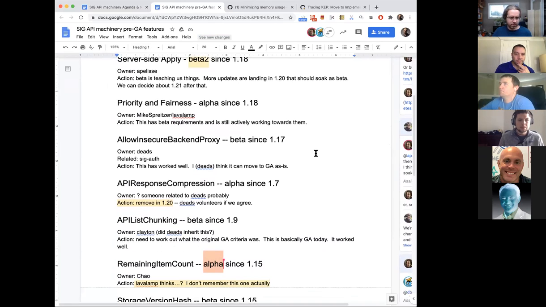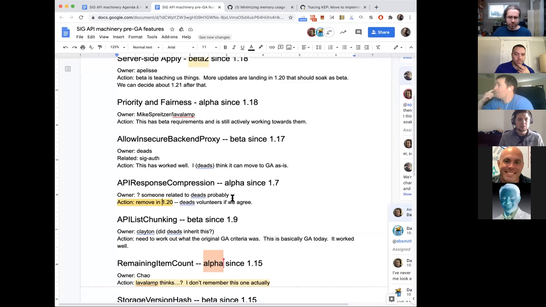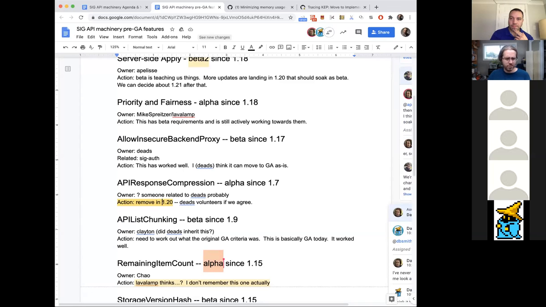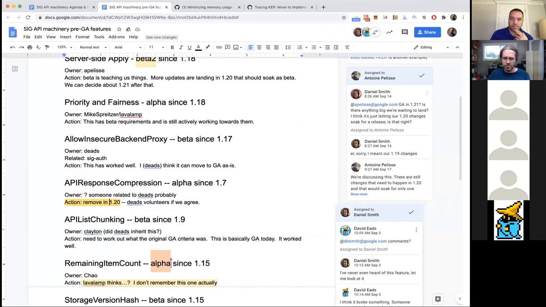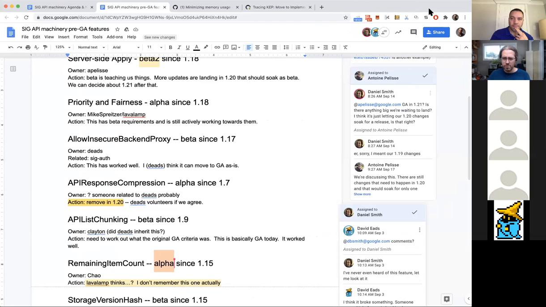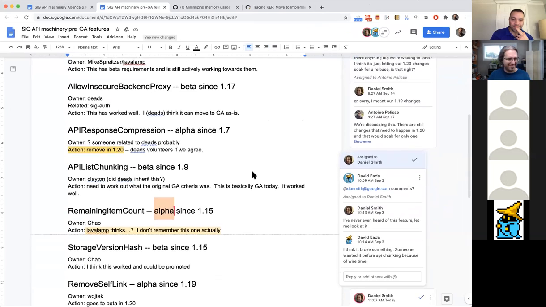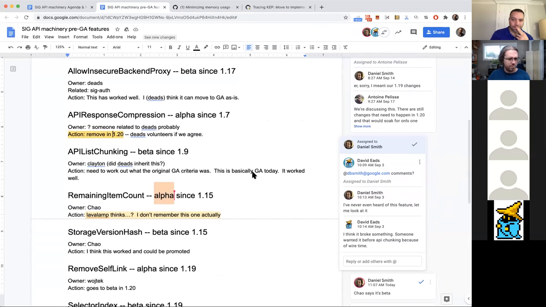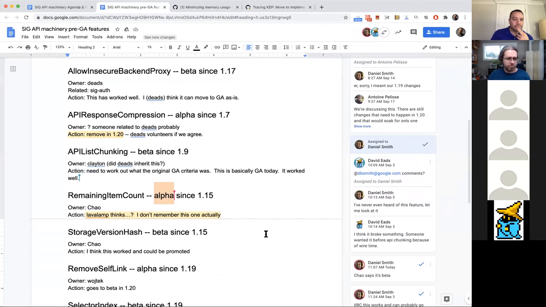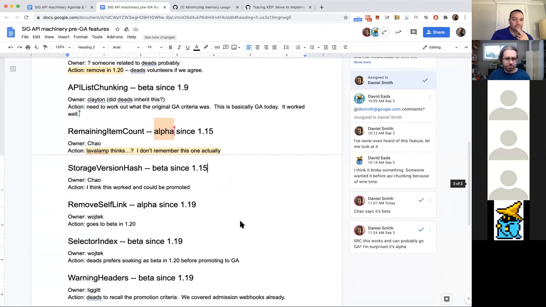API response compression is one people probably never even heard of. I'm pretty sure it was broken when we merged it, and it never moved forward. No one was inspired enough to try to carry it forward. We're probably just going to go ahead and kill that one. The API list chunking, that might be Clayton's gift to me. I think practically it's GA at this point. It's worked very well, but I need to go back through and check the existing criteria. I think the other ones on the list, at least the next couple, Daniel might recognize more.